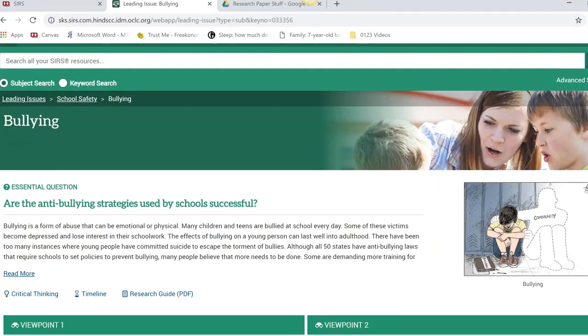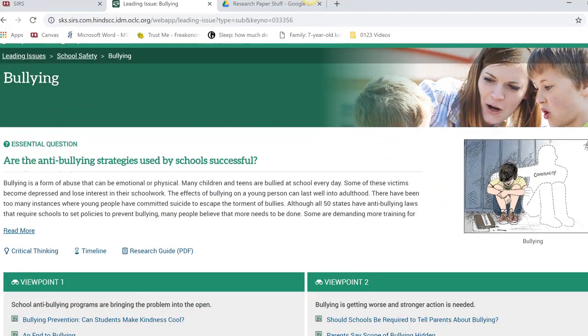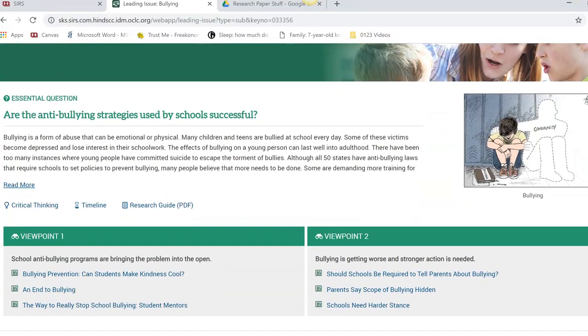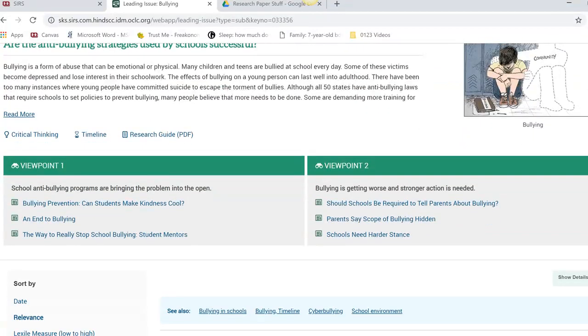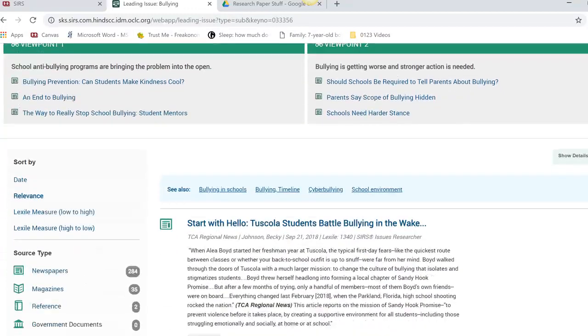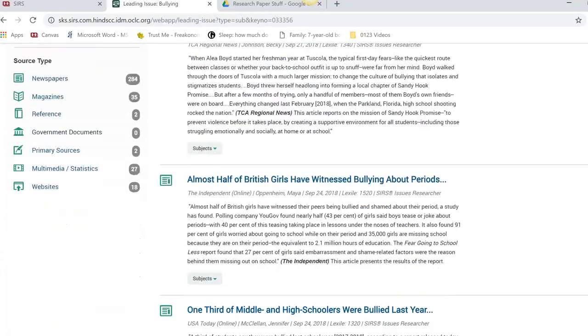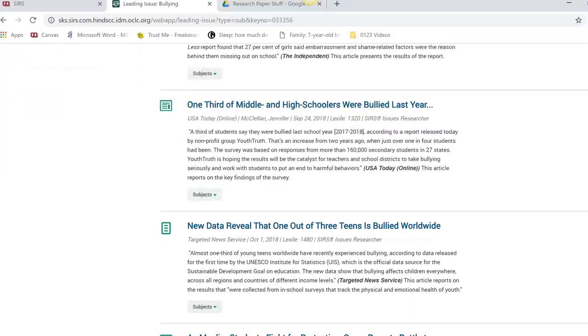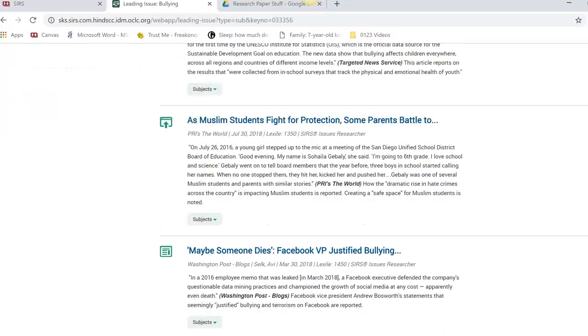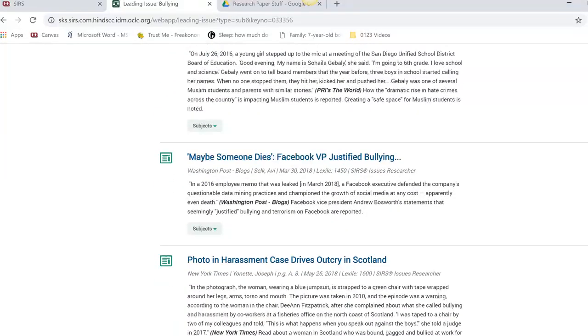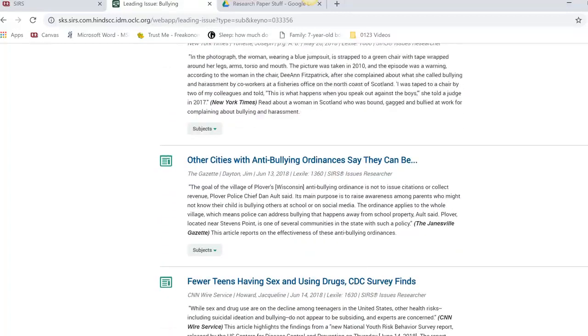So when you go to a collection of articles, there's always what they think of as a leading issue or essential question, and they give 3 articles pro and 3 articles con that question. But if that's not your question, don't despair, because if you scroll down, you'll find that there are tons of articles on your issue, and they may come at it from an angle that interests you and works for your paper.